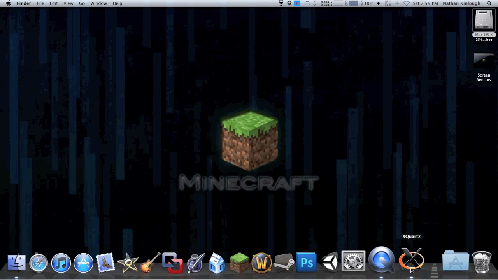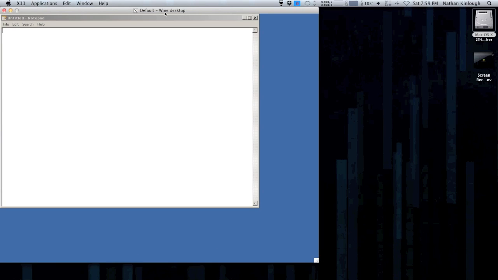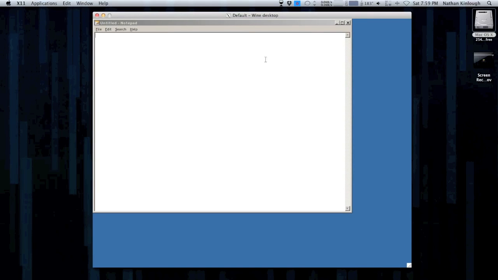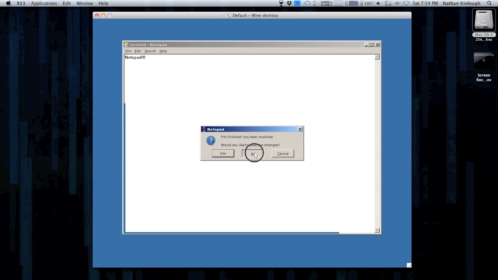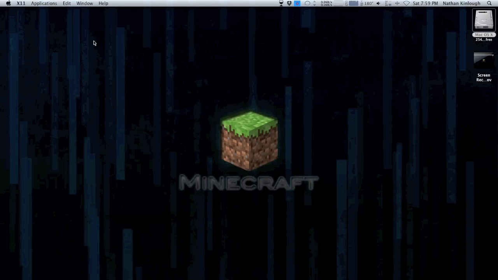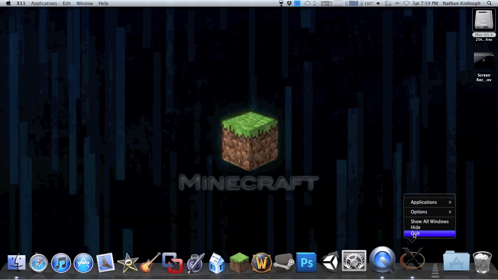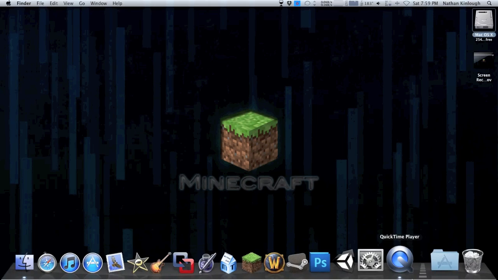And now down here, either XQuartz or X11 will open. I think it depends on what operating system you're using. And now you get a nice little Wine desktop here. And as you can see, I am now running Notepad. I've also gotten Firefox to work and stuff like that. Not all programs work on here. When you're done, you can just go ahead and hit quit.